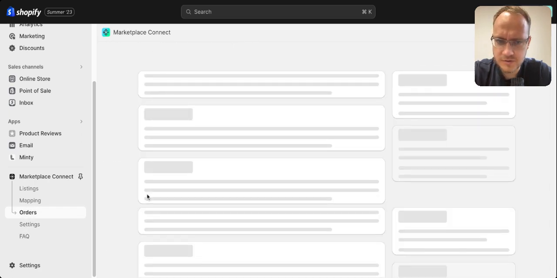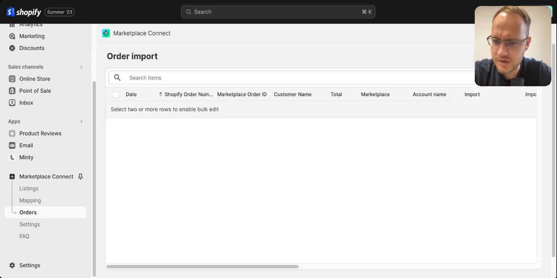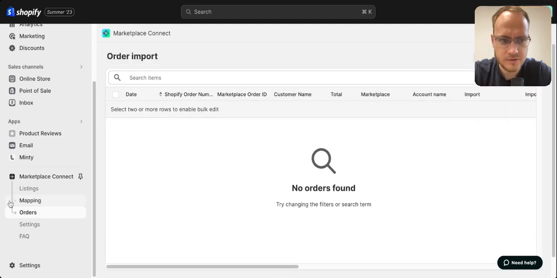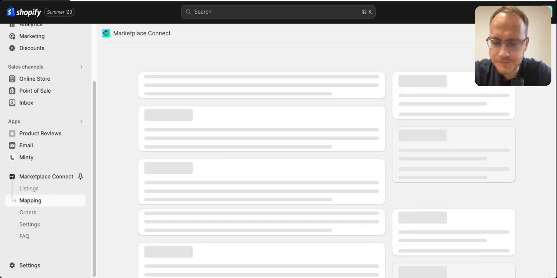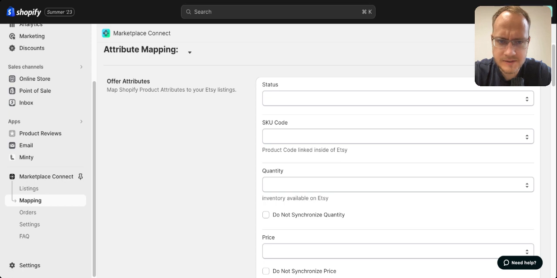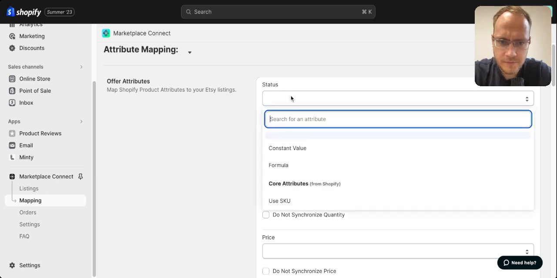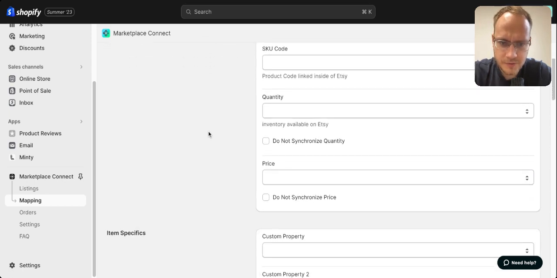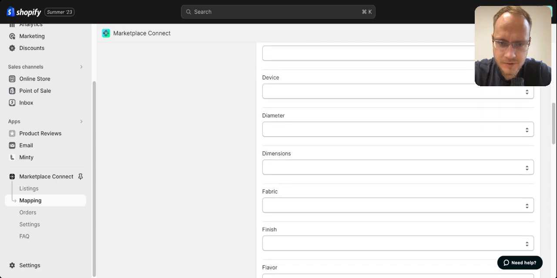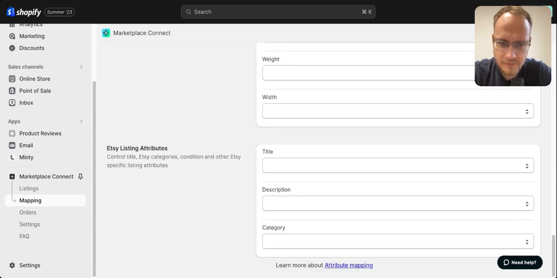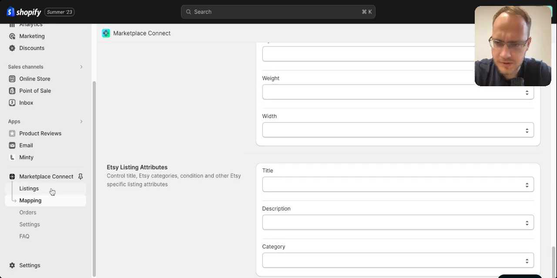There is an orders routing, orders page, and yeah, there are no orders for me. Then there is a mapping. No idea what is happening in mapping, but let's see. Oh yeah, there are offer attributes, SKU codes, quantity, price, custom property, diameter, flavor. Oh, those are our attributes probably.